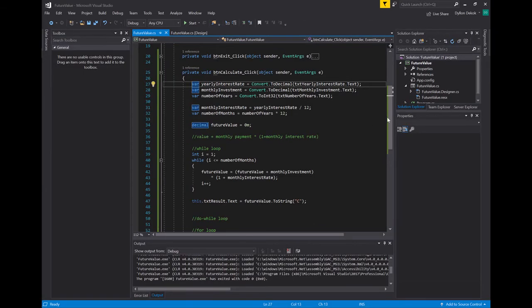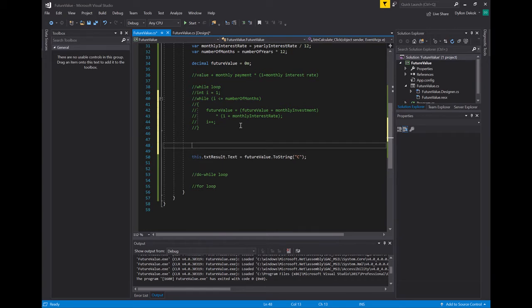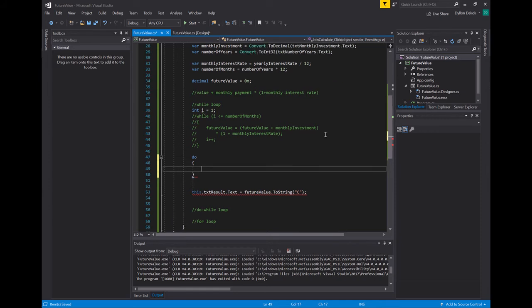So let's exit out of that and do a do while loop. So that's our while loop. I'll go ahead and comment this out. A do while is essentially the same thing as a while loop, but it's going to at least happen one time. So we still have our iterator. Let me comment it back in, and say do. And then I'm just going to copy this from up here so I don't have to type it out again.